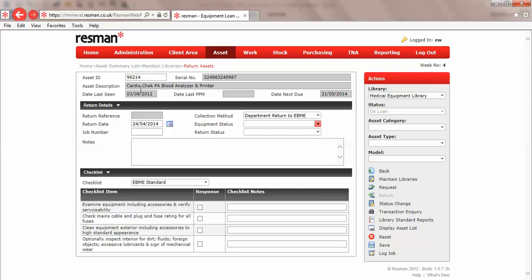In addition to our asset information, there's some useful maintenance dates. It shows us the date that it was last seen, the date of the last PPM, and the date that the next PPM is due. The return reference gets appended automatically, and that's why that's grayed out.